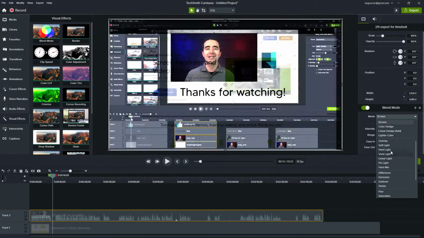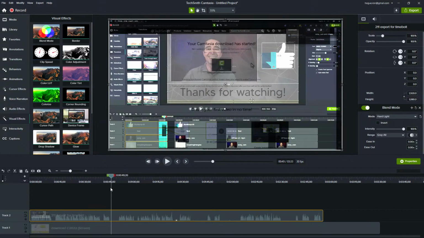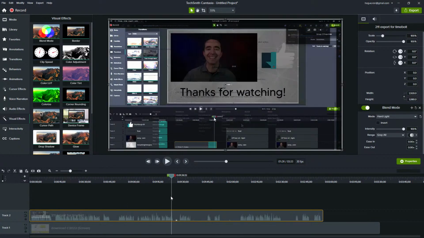But let's see one that really, okay, so let's try hard, what does that say, hard light? Okay, I don't know what hard light is, but there are a couple of things happening at the same time, right? So this is a blend mode for blending videos together. You wouldn't want to do that with two screencasts. It doesn't make sense to blend two screencasts together.